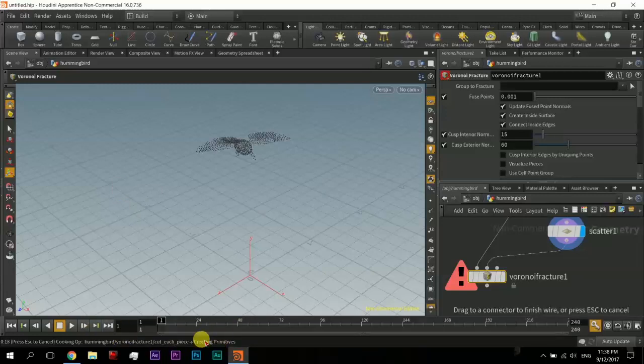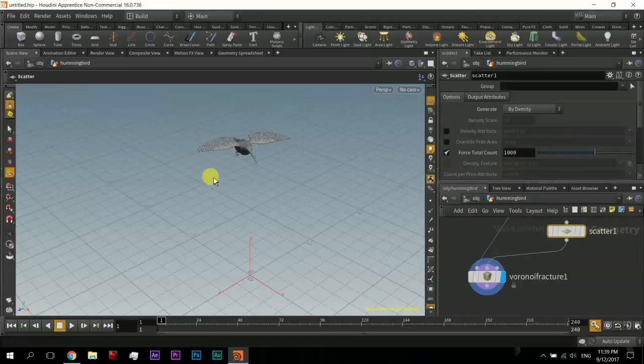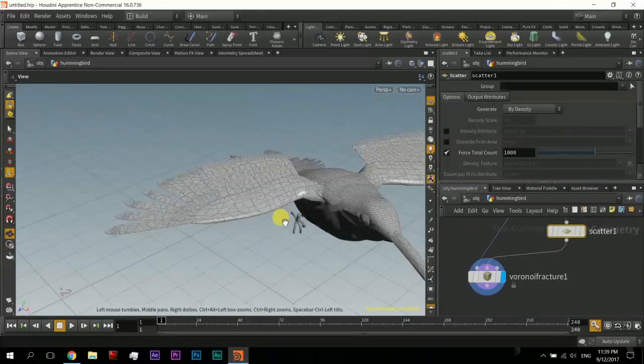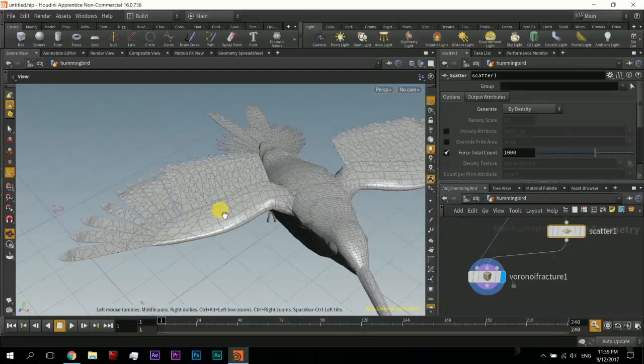We're gonna have to wait for it to calculate the fracture point. It might take some time, depends on our setting. So we're gonna go back into the... so we already done that. So as you can see here, we have all this fracture point. It was created based on the scatter node that we create earlier.